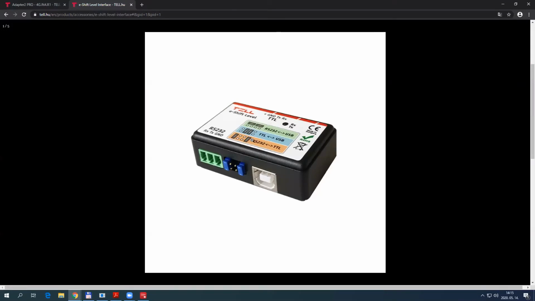Normally, when you use it, for example, with a Paradox alarm control panel, you have to connect the TTL port to the panel because it has a 5-volt TTL output, and the RS-232 should be connected to the Adapter2. You can also use this device to program the given alarm control panel locally through USB by changing the jumpers to interface between the USB and the TTL port.